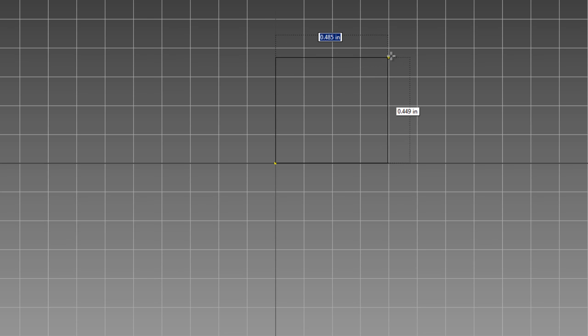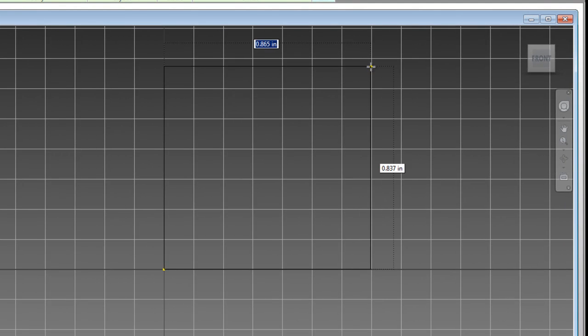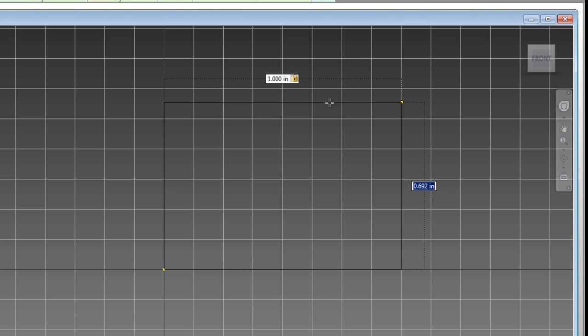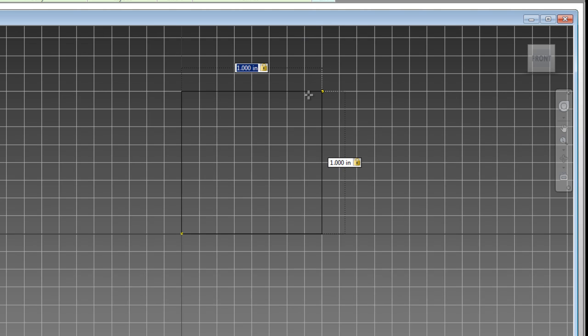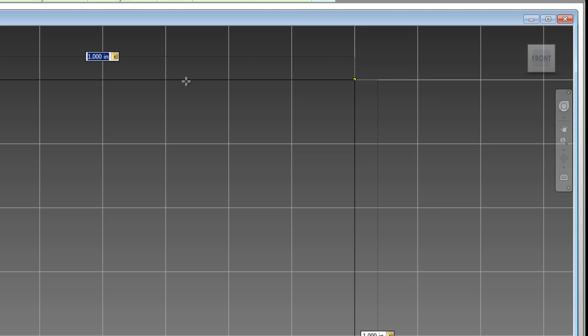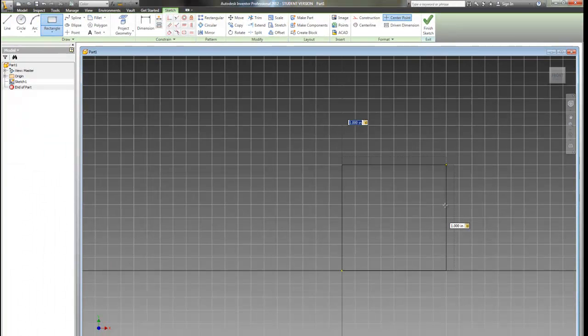I want to make a 1-inch cube, so I need to first start with a 1-inch square. I could drag this out and try to get to 1 inch, but it's much easier if I just type in 1, press the tab key, and type in 1 again and tab. You notice I have those locked in. Now you can see the little lock saying I've constrained that in there. I can't change them. I could, if I wanted to, go to another quadrant.